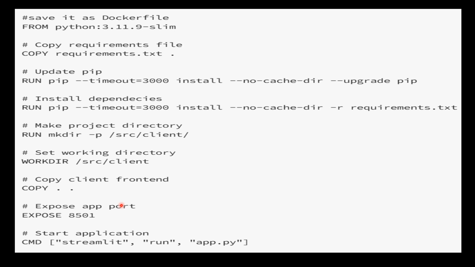So basically this Docker file is used to build a Docker image using a command like docker build, which will create an image with a specified name and tag, and then the image can be run in a container using a command like docker run, and the container will then run the Streamlit application on port, say, 8501, allowing the application to be accessed by users.